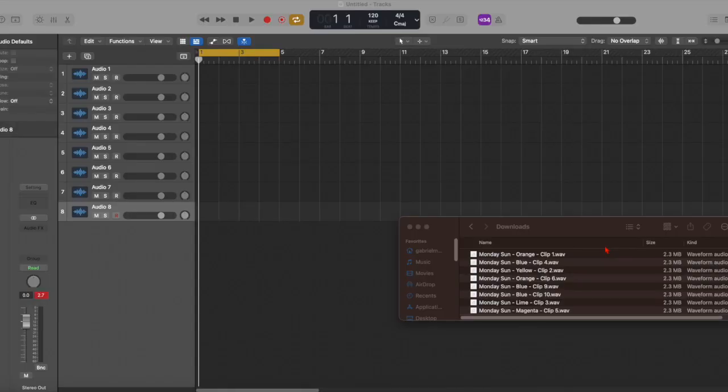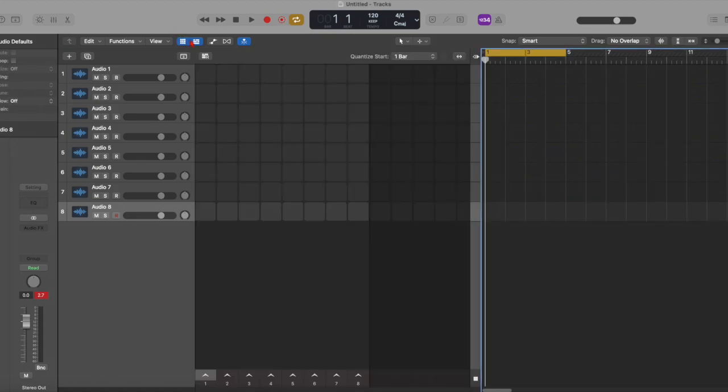Okay, so I had AirDropped all of those clips to my Mac Mini, and so now they show up in the Downloads folder here. Then you can see that I've got a Logic Pro project created, and nothing's been added to it so far. Now I actually want to work with these in Live Loops in Logic Pro. So I can open the Live Loops view here.